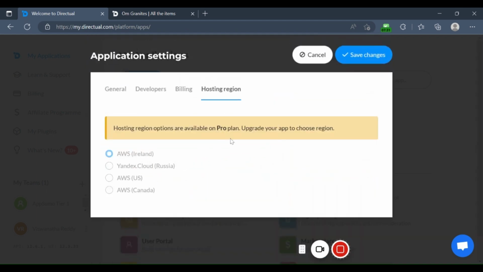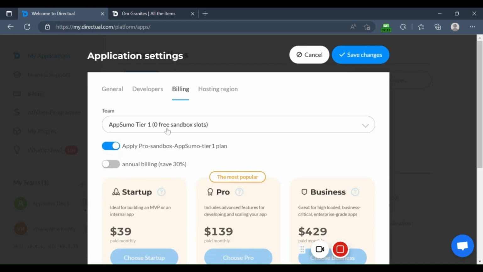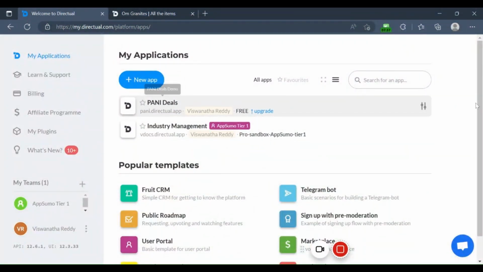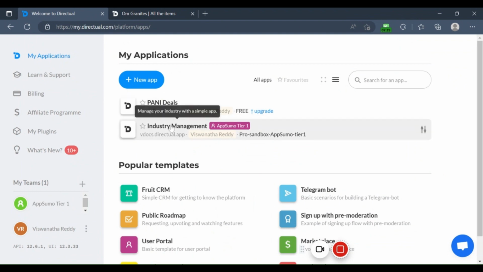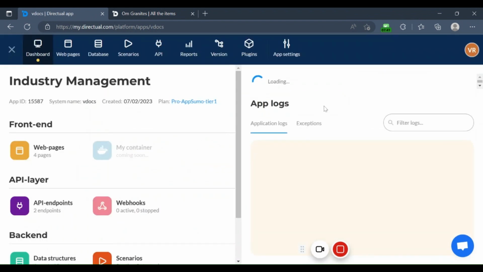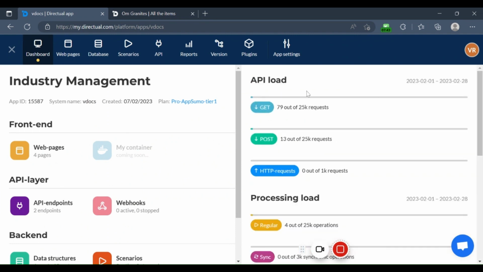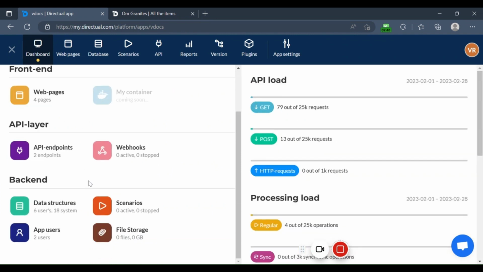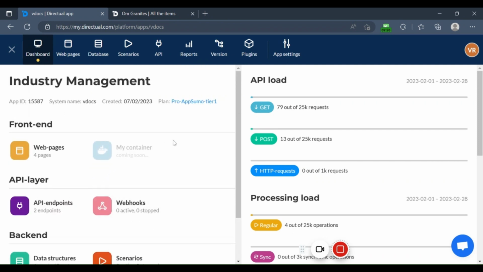And there are some hosting regions, but these are available in the highest tiers only. Okay, so this is how we create a blank app, and then we click on that and go to the application dashboard. Here we will see a lot of options, so don't get confused. Let me explain one by one.